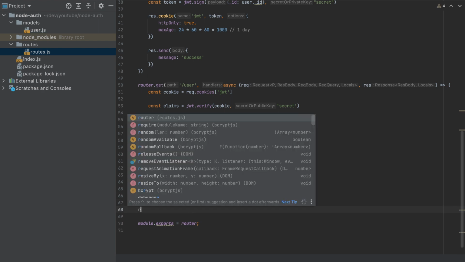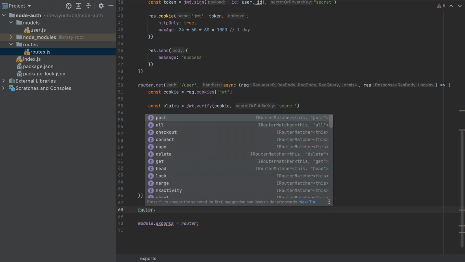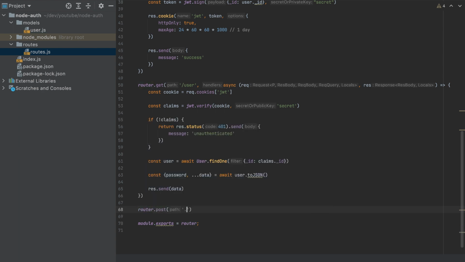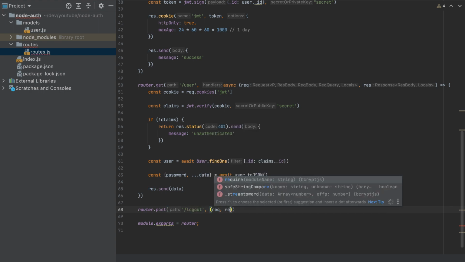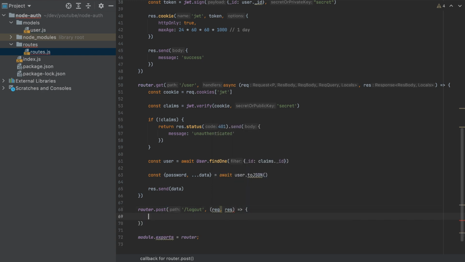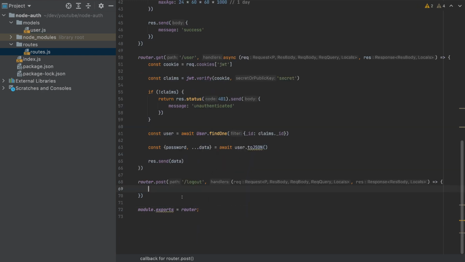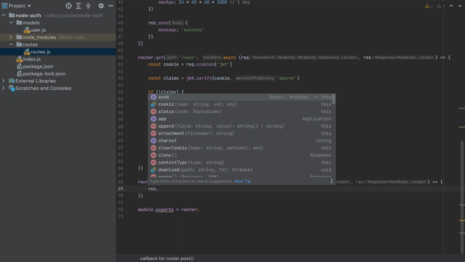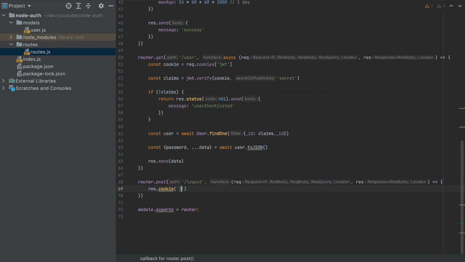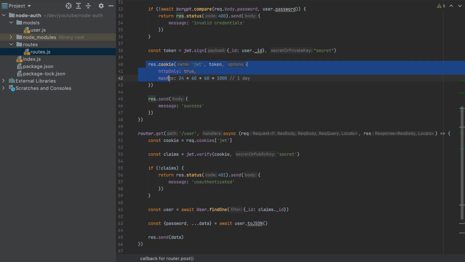So here I will put router.post to logout. We'll have a request and a response. And what we want to do is remove the cookie. The way we remove a cookie is not by using a function to remove a cookie, but we have to set again the cookie. So we have to use it like this: response.cookie jwt. So we will set again the cookie.